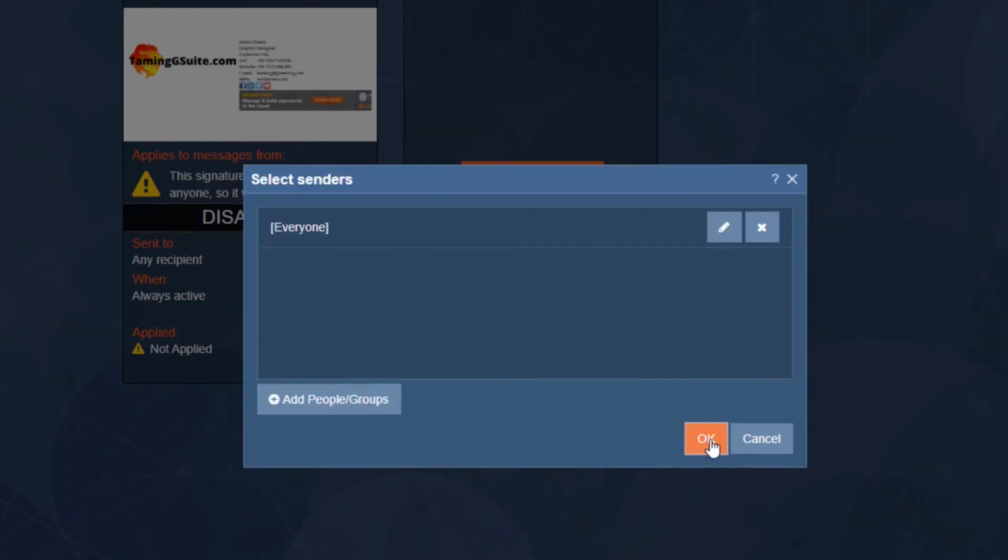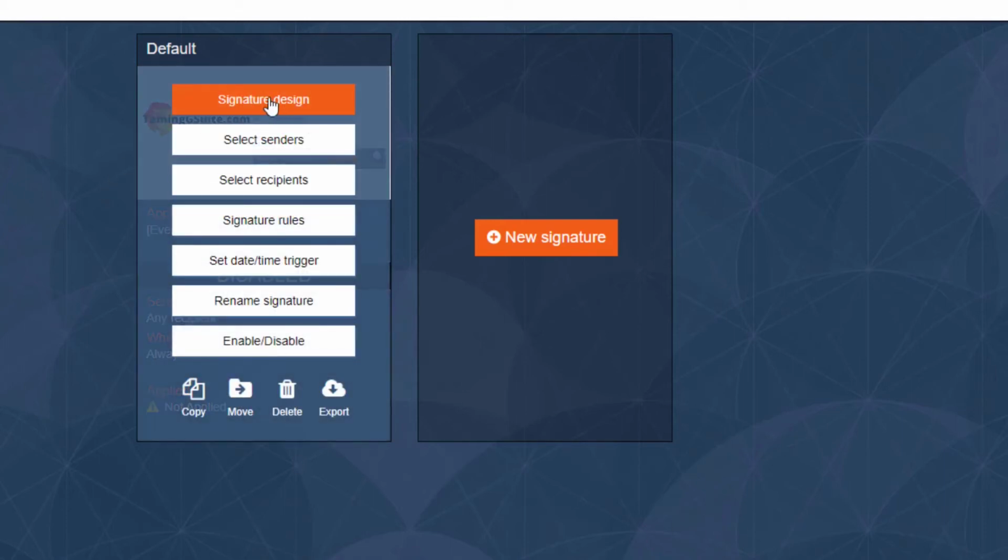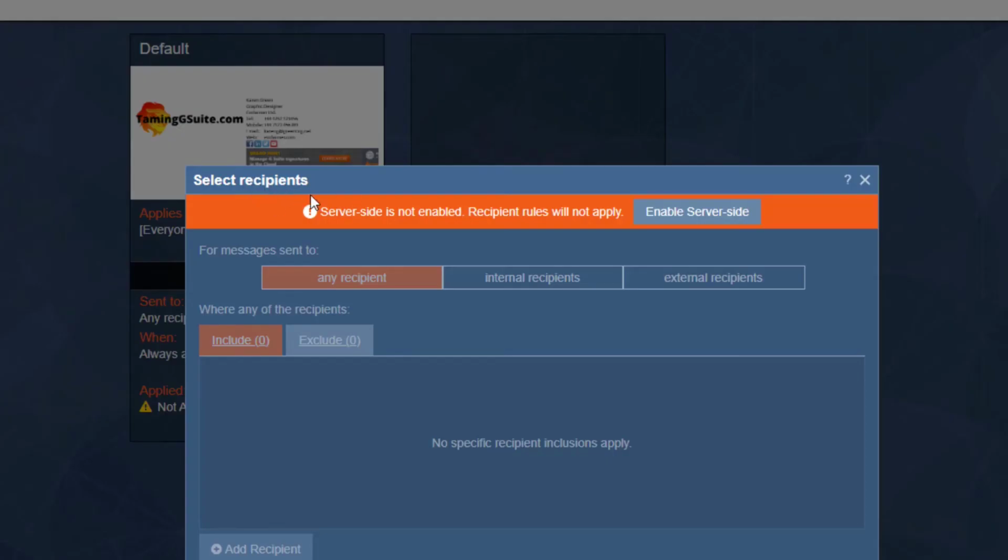Perfect. And let's push OK again. So it's still disabled, which is fine. We've done signature design, we've done select senders. But what about recipients? So now it says here, under recipients, server side is not enabled. The recipient rules will not apply.